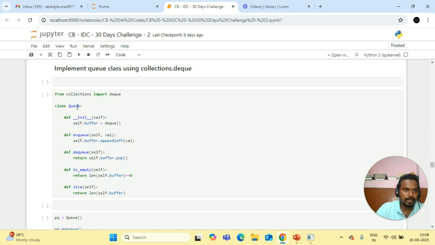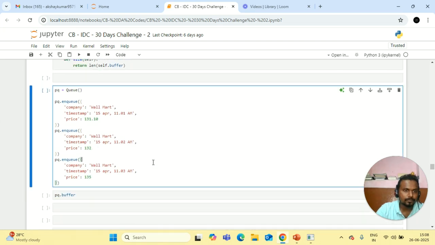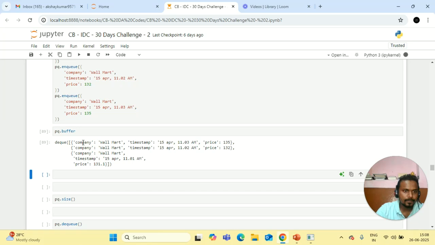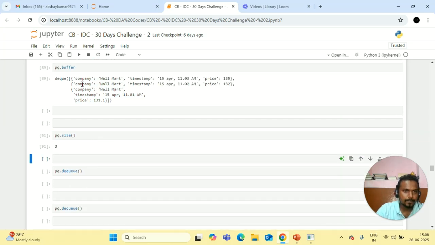I have my class called Queue and I am importing deque. From collections I am importing deque. If I want to check the different operations, here in my dictionary I have my company name Walmart, timestamp, and then price. If I do the buffer, this is what my deque has. If I check the size, here it has 3 company details.